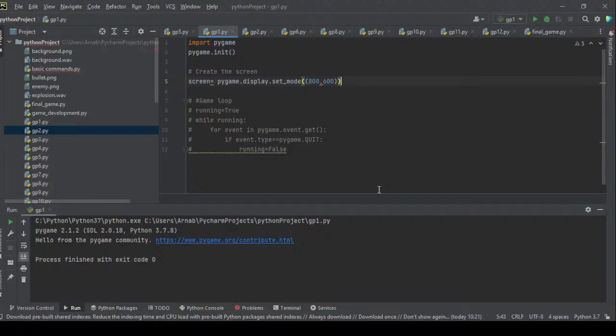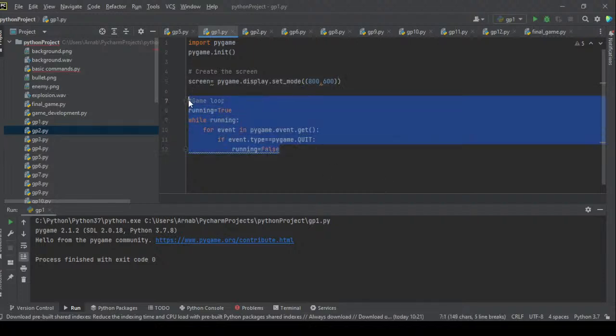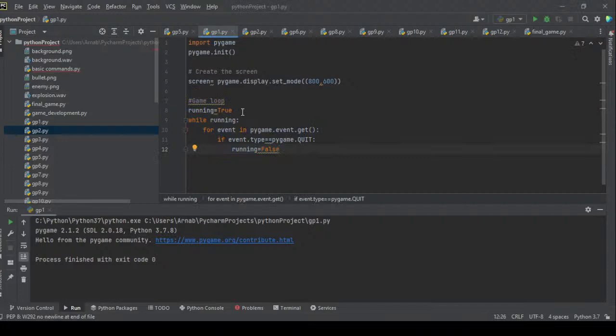That means we need to put some code in for that. The screen must be stable. Now how can we do that? There is a while loop, which is an infinite loop.